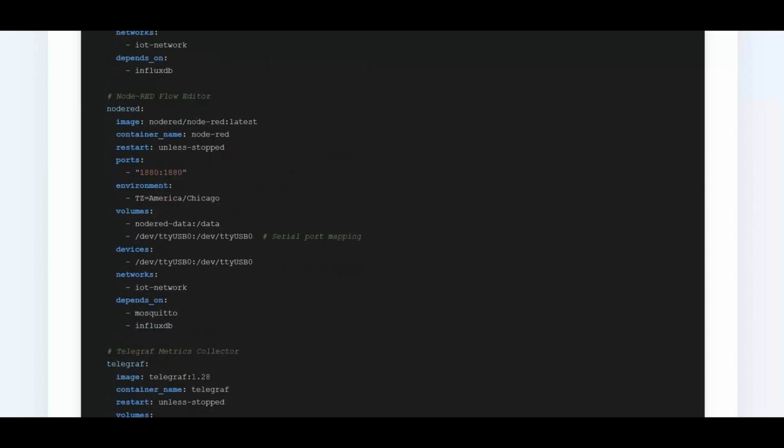And Node-RED plays the role of glue logic. This is where low-code flow-based processing shines. Serial ports are passed directly into the container, which tells you this gateway talks to real hardware, not simulations. And mapping the time zone explicitly prevents subtle timestamp bugs that only show up during daylight saving changes.